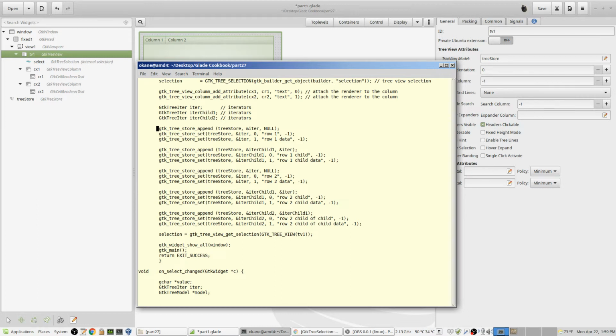Iter is probably a structure. I don't know. But I'm passing down the address of iter, ampersand iter. And the null means there's no parent. We'll see that in a second. I pass down iter, and it sets iter to be the address of the next row in the tree store. There's append, there's prepend, there's a whole bunch of others, but I'm adding them one after another. It's probably the most common. Certainly one of the simple ones.